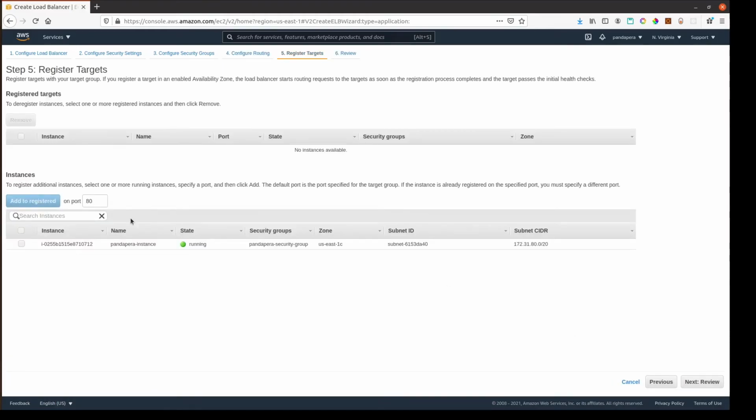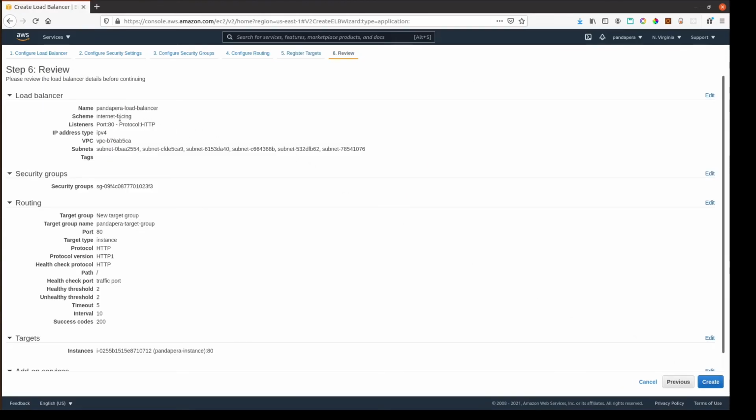Last part is about registering targets. We only have one running instance. We select that one and we click add to registered, and now you can see it's registered already, and we can go to review. Let's check all the information, and I see that the port number is 80 and protocol is HTTP. As I said, we will also add secure line at the end of the tutorial. So for now it's good, and we create.